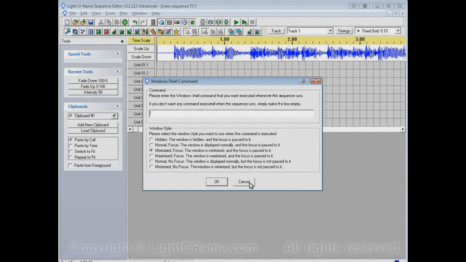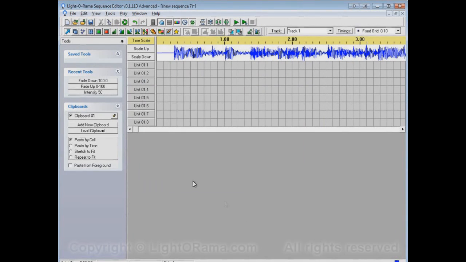Again, I'm not going to get into the Windows shell commands in any detail in this video, but that's basically the one use for those types of fields. Other than that, they're mostly for informational purposes.